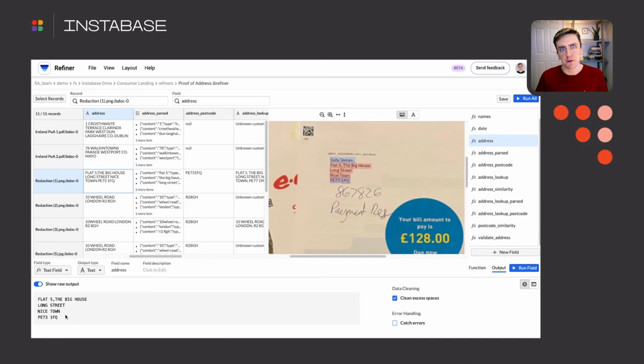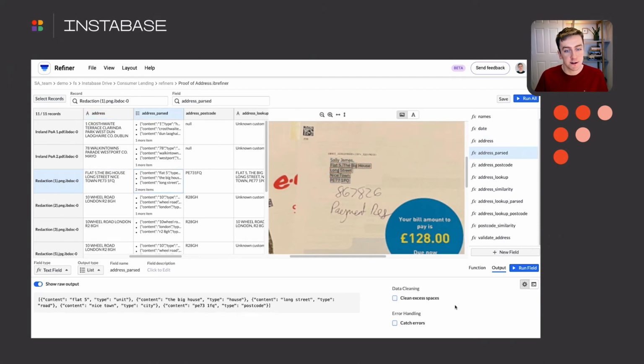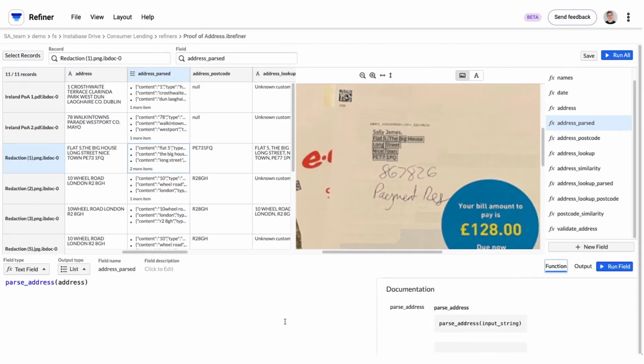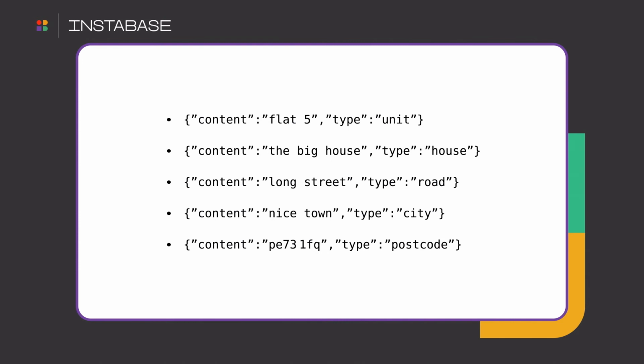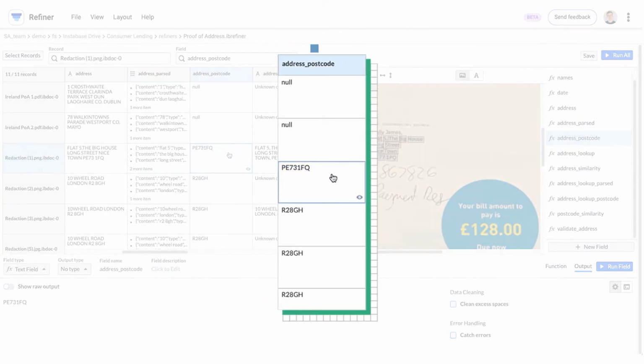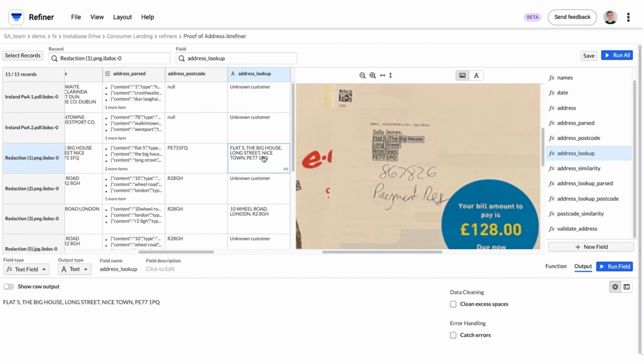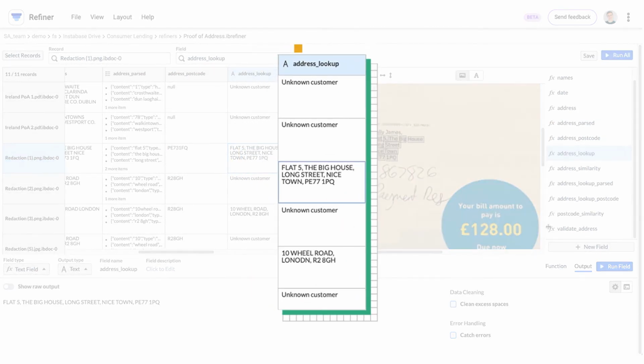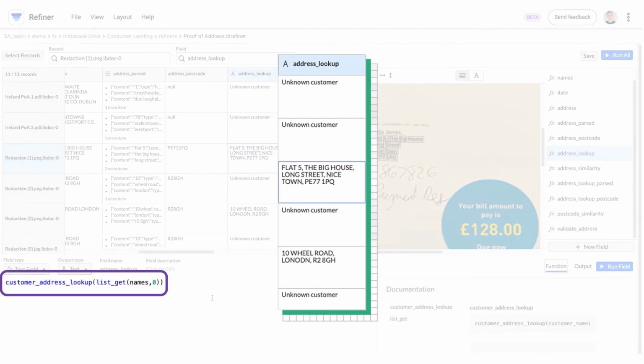But it's also important for us to validate, does this customer's address match that which we hold in our customer database? You can see here how we are able to use machine learning through this parse address function to understand each of the different components of the address, highlighting the house, road, city, and postcode automatically. We can separate out the postcode to view that on its own, and then we can look up the customer's address in our existing customer database through this customer address lookup function.